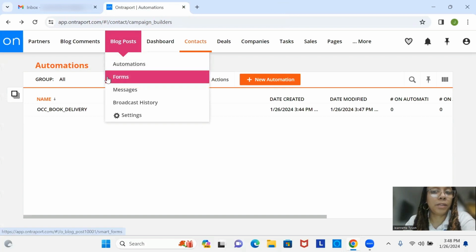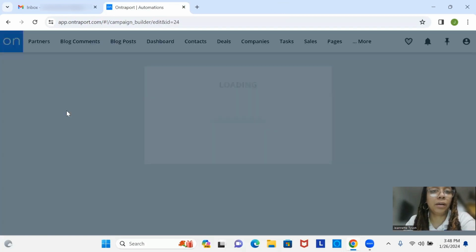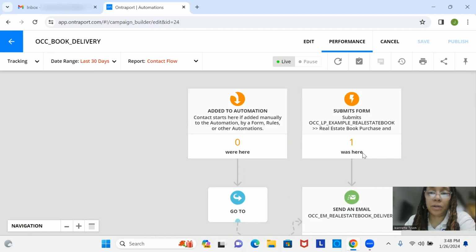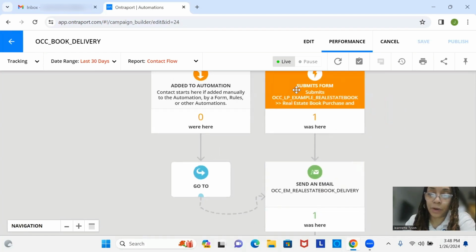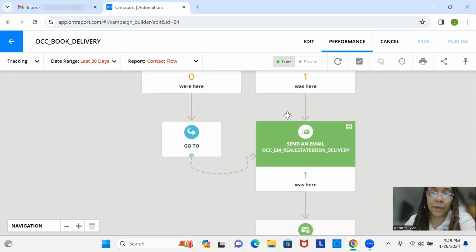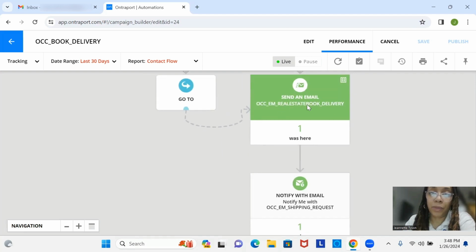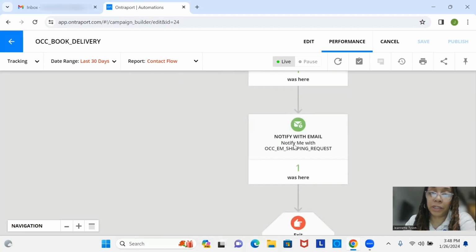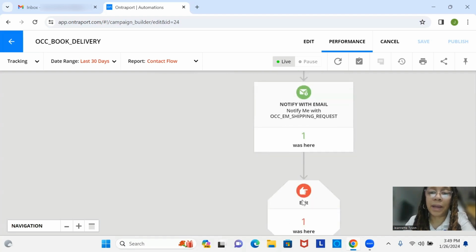Now we can go back to the automation. We click in here. We'll see that my contact, Gina Waters, came through via the form. So I filled out the form. It shows that I passed through here. The trigger was activated. Then the email with the delivery was sent out. And then, of course, as you know, I added this notification email just to show you if you're shipping physical products that you can also notify yourself or a team member to send out the order. So both of those emails went out, and then Gina Waters was taken off of this map.